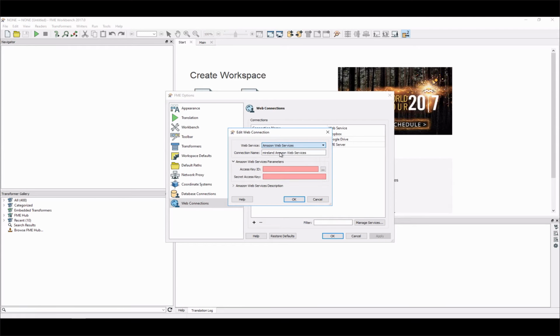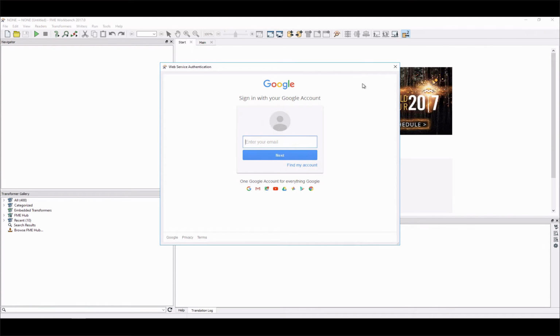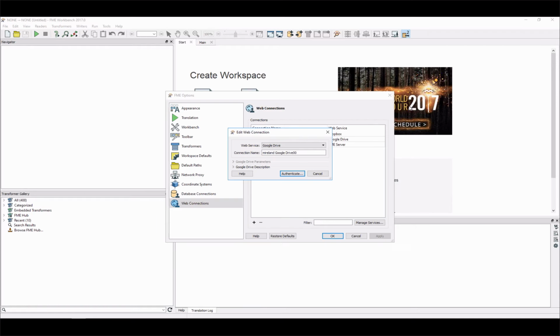And if, for example, it's Google Drive, I can click the Authenticate button, and it pops up with that dialog. I think we've actually got a poll at this point.